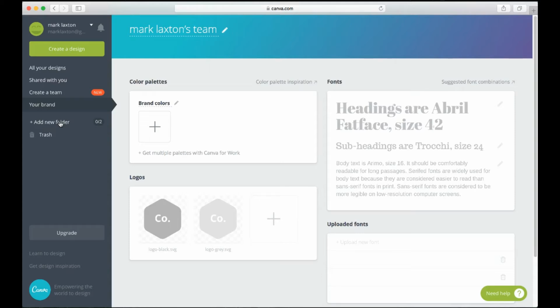Trash is obviously to delete any designs. And in the lower part of the column, you'll see options to learn to design or get design inspiration. These are great ways to look at what other people on Canva are designing, and these will really help you. Canva also provides a lot of information that will help you to do with choosing colors, fonts, images, layouts, and much more.